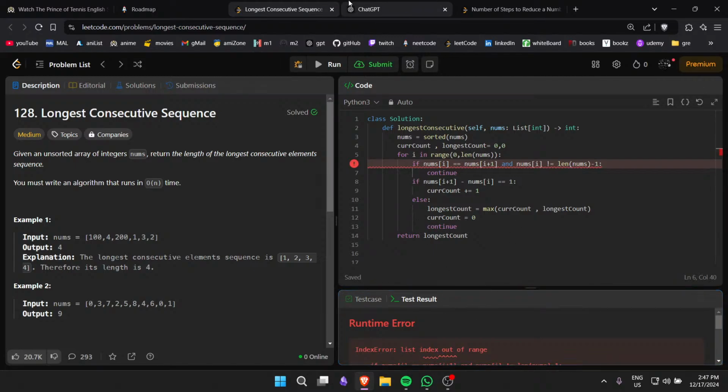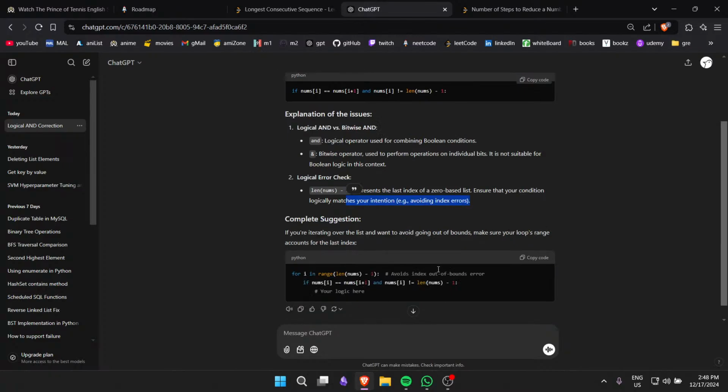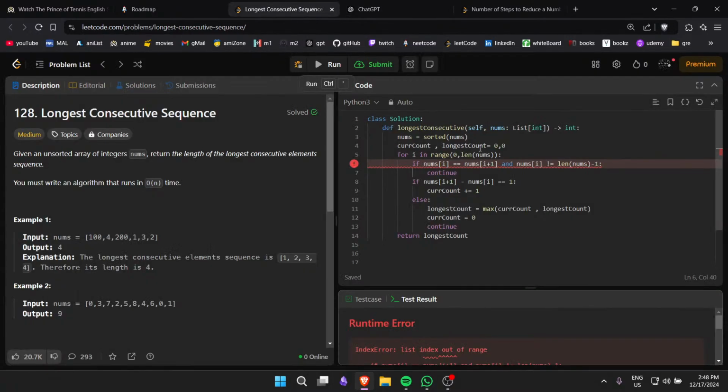Whoa, it's index out of range. It represents the last index of a zero-based list. Ensure that your condition logically matches an example avoiding index out of bounds error. Oh yeah, that's the reason. There's no number for that range. Should we do it so it will fix that, but then it will not count it correctly here because the longest count will not be counted. Or I could just increase it, right? I could, yeah, because it's not doing the last else thing that it needs to, right?